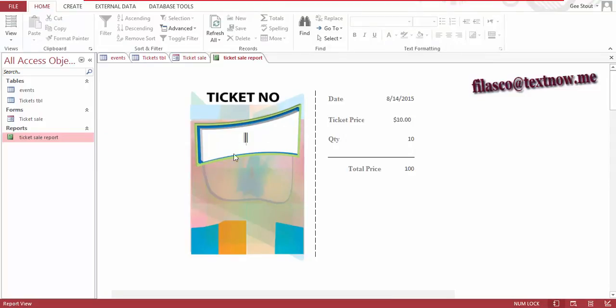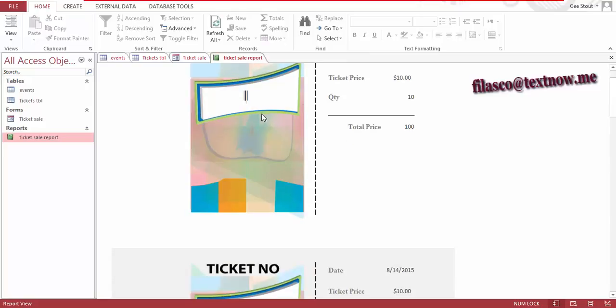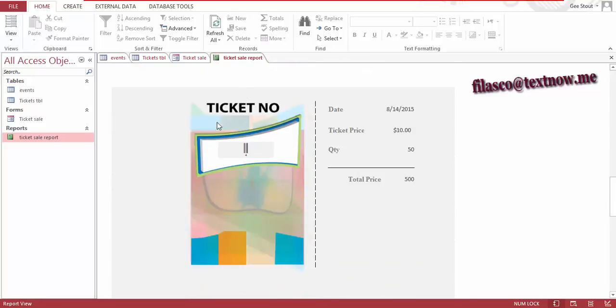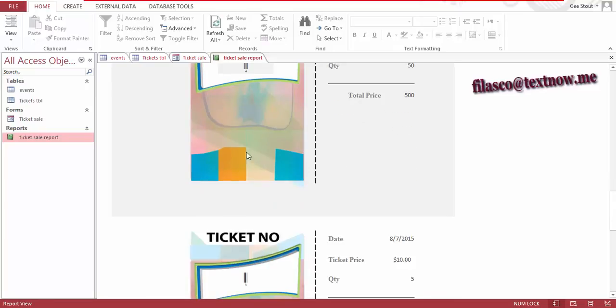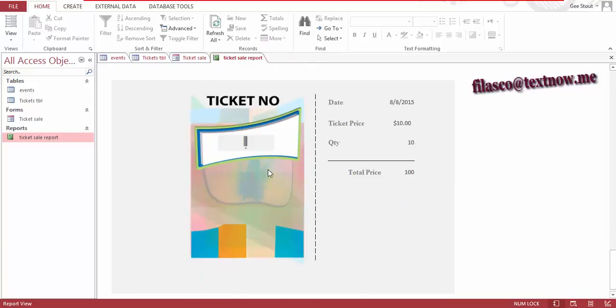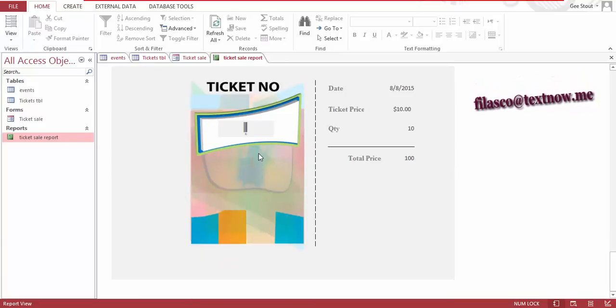Now we have it. We have turned the record ticket number into a barcode. Guys, you can scan it. You can now print this out and scan it using a scanner. Okay, guys, this is what I'm talking about.